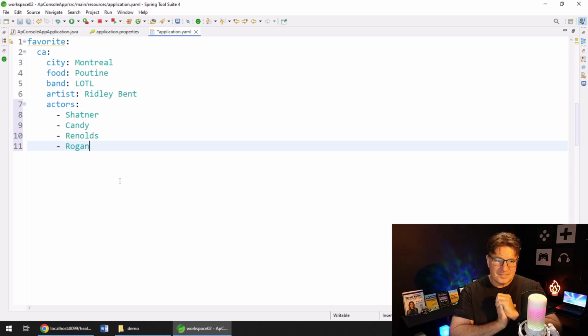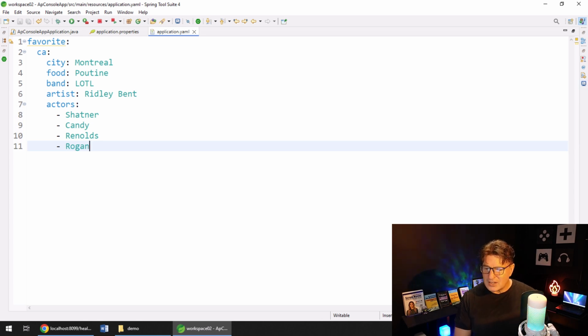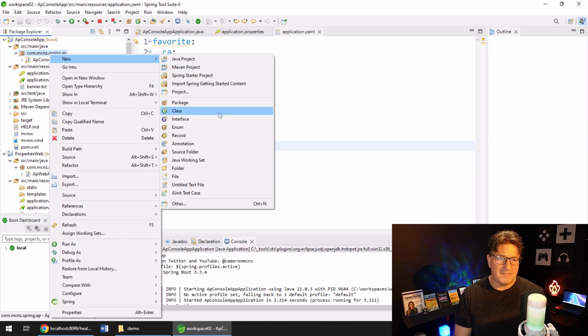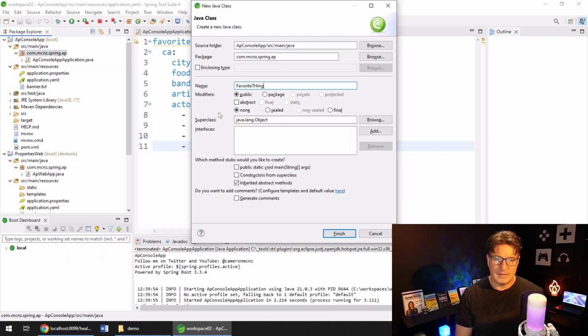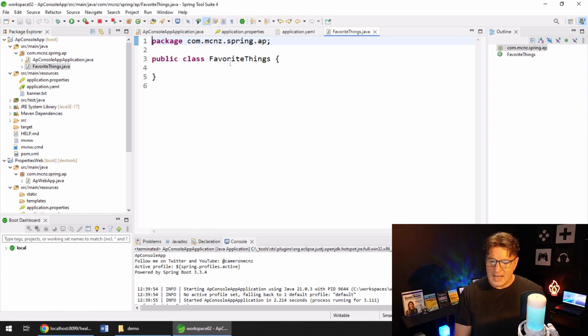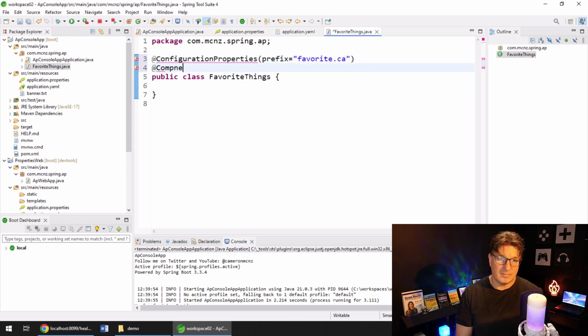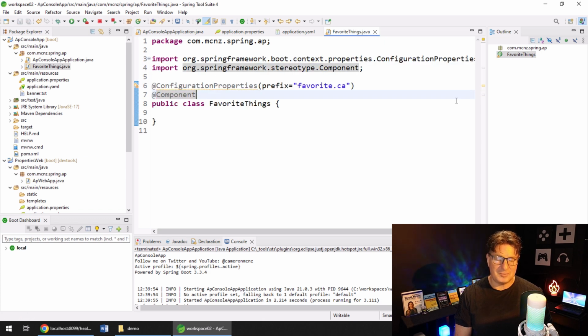Now, how do we actually bring that into our code and actually hold it as a list? There's a trick here. What you need to do is create a brand new class and decorate it with a configuration properties annotation. So I'm going to just create a brand new class here, and I'm going to call it MyFavoriteThings. Just a simple Java class. And over here, I'm just going to throw on this configuration properties and component annotation, because I do want the Spring framework to pick it up.